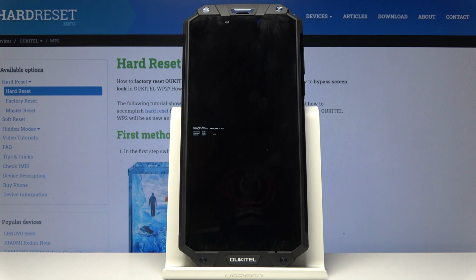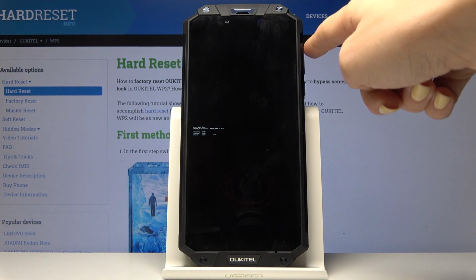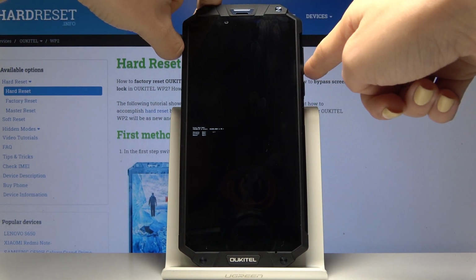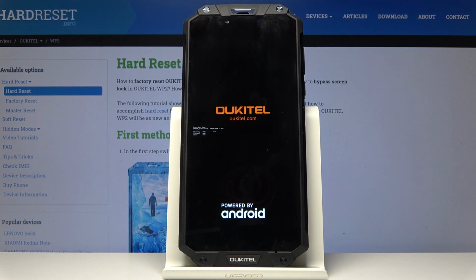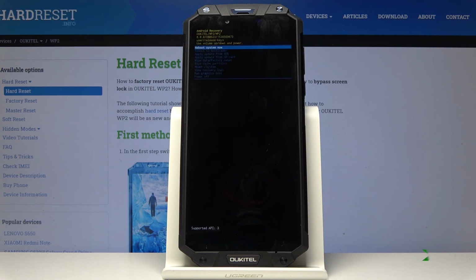And now we are in boot mode, in which you can navigate by using volume up key, and for selection use volume down key. So let's select recovery and tap on volume down key to confirm. Now we are in Android recovery mode, in which you can navigate by using both volume up and down keys, and for selection use power key.